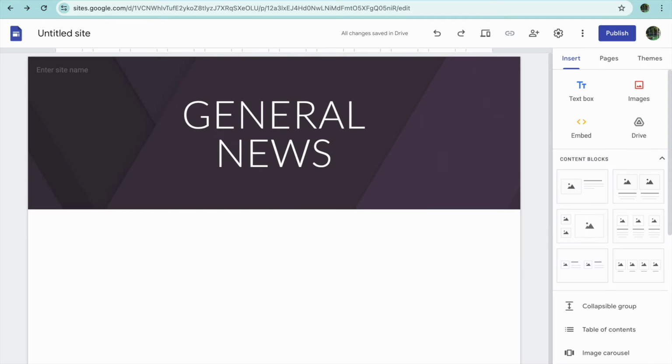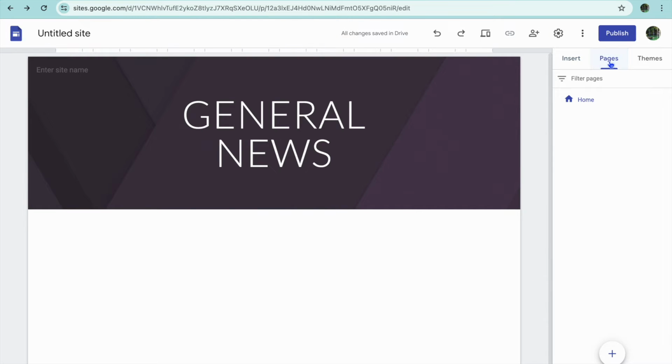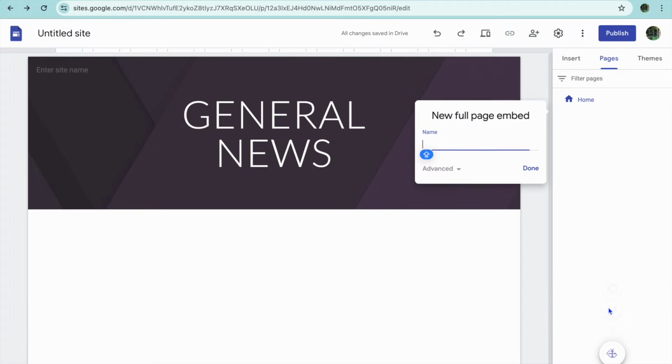Once you have copied it, you're going to go back into Google Sites, and I want you to go over to the left hand menu option and tap on pages. Then you're going to hover over the plus in the bottom right hand corner and select full page embed. Then from there you could give the page a name. So let's say, for example, I want to call this section the general news section. So I'm just going to type in general news.